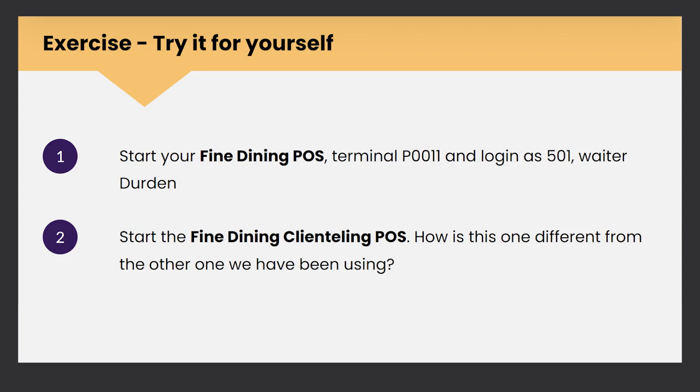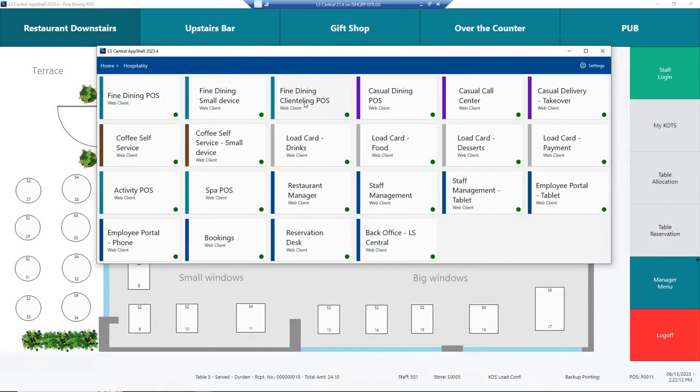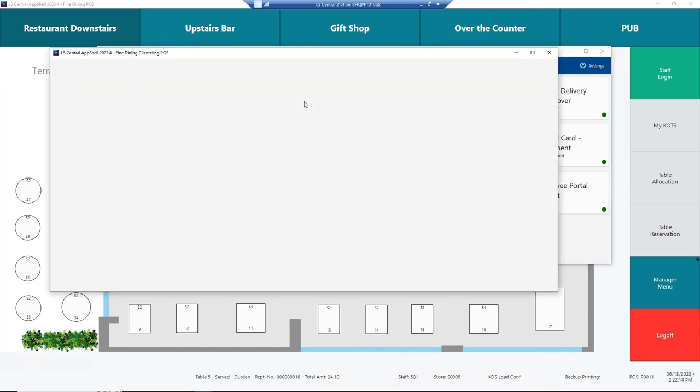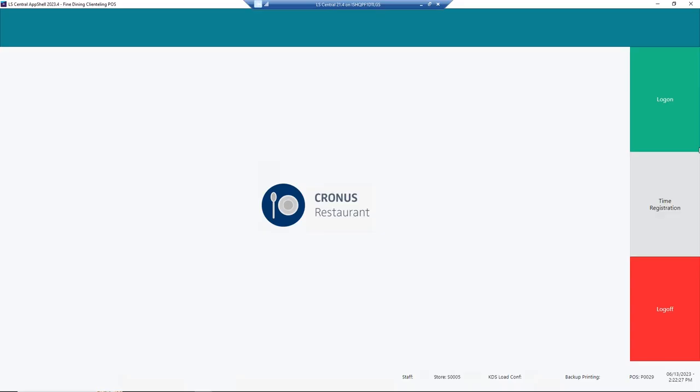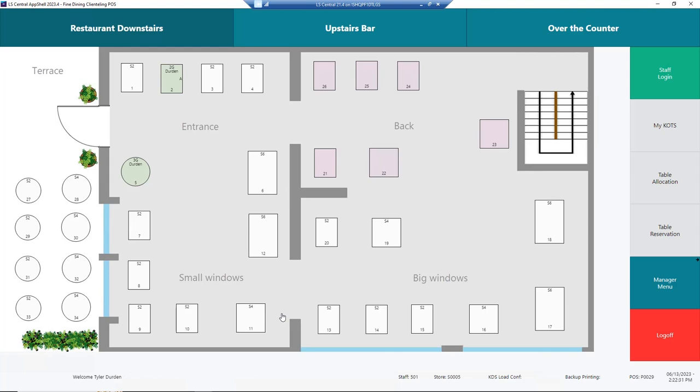The second task here is to start the fine dining clienteling POS. How is this one different from the other we've been using? Shall we have a look? So I want you to start to use this one here, and open it, and log on as usual. 5.1. No difference. Same tables.